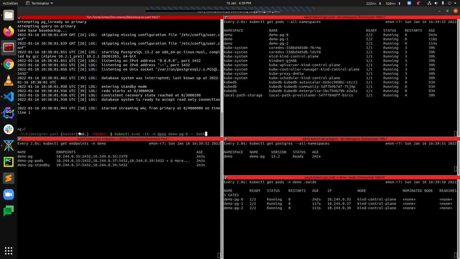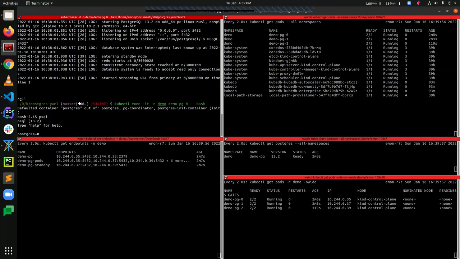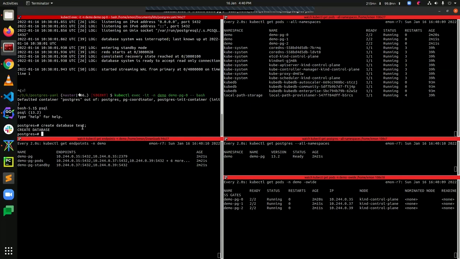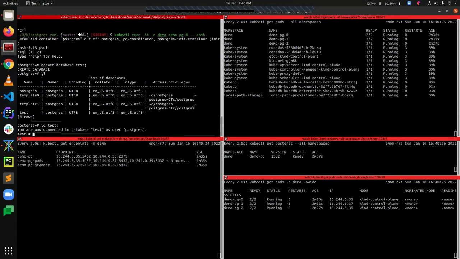Now let's exec into demo-pg-0, then connect as a client to our Postgres cluster and write some data, like create database test. Then we have created a database named test. If we list the databases, you can see that the database exists in our database list. Let's connect to our test database. You can see that now we're connected to our test database.